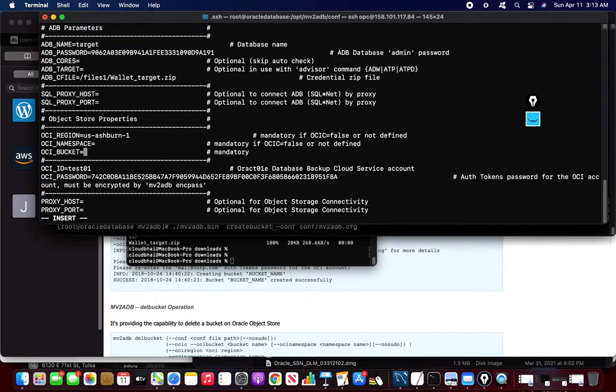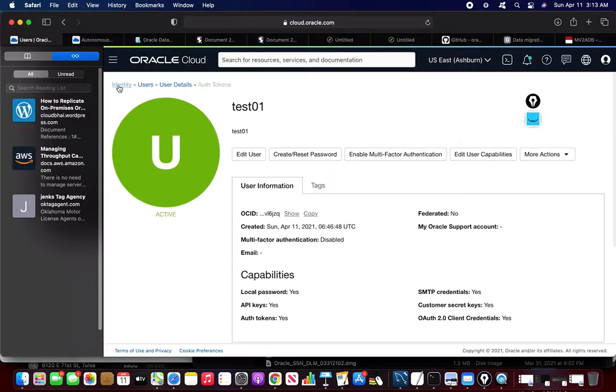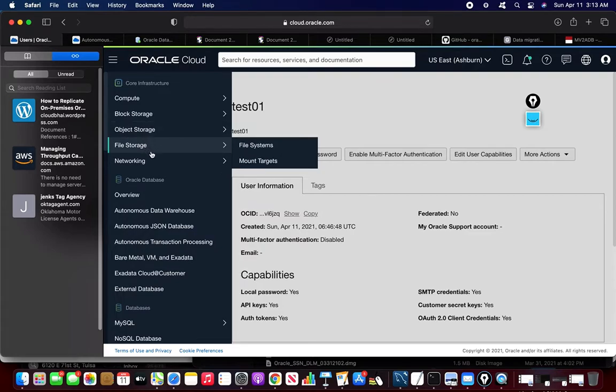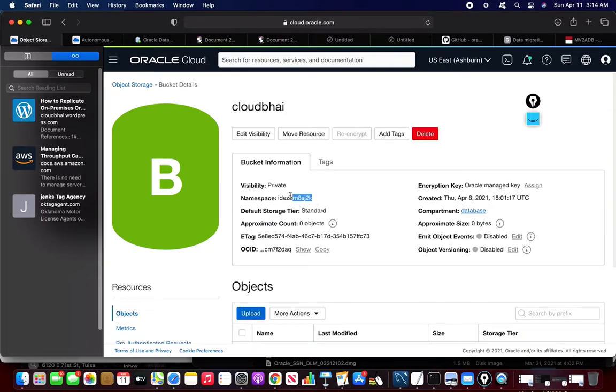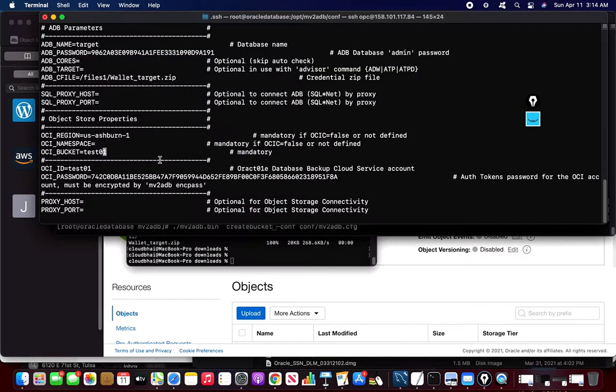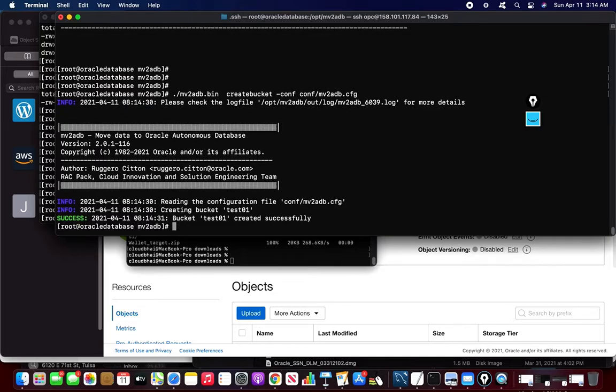So let me put the bucket name as test01, and what is the OCI namespace? I was wrong earlier when I said that I can give this parameter later. No, I have to create this parameter, otherwise it cannot create the bucket. So I'll go to the object store, I'll choose the namespace from my existing bucket. I'll just go to the Cloud console, and this is the namespace I'll be using. That's great. Let's try. Okay, it says the bucket test01 is created successfully.